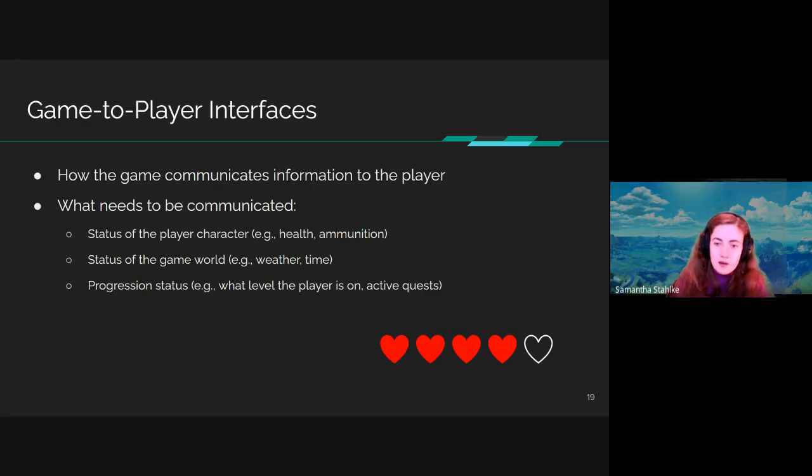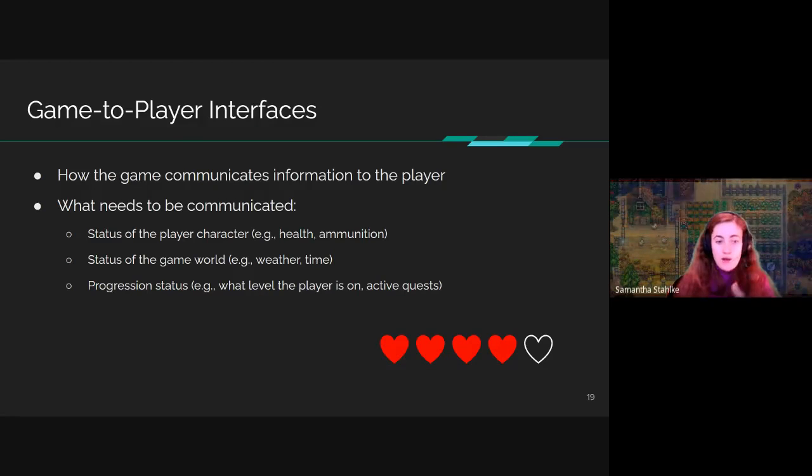Progression status is another really important one. So how is the player doing? Give them some feedback on how they're performing in the game. What level are they on? What quests are active? How did they do on their last quest? Are characters happy or upset with them? That type of thing. And also current settings.